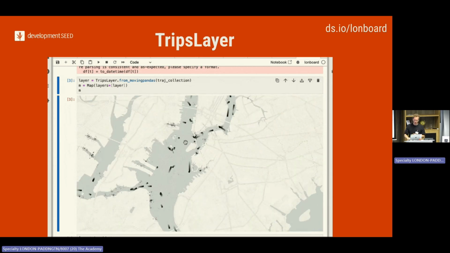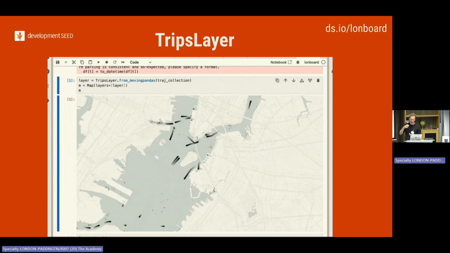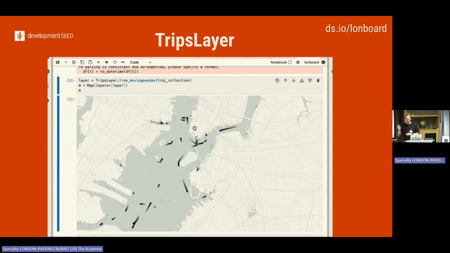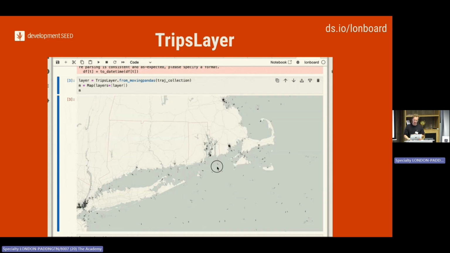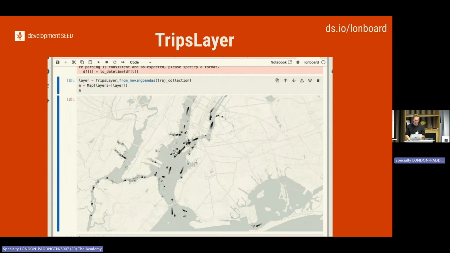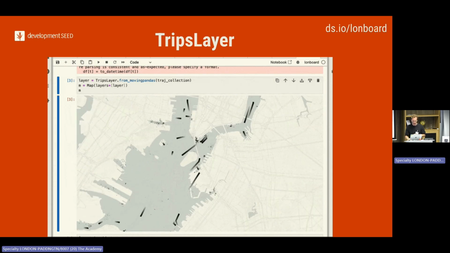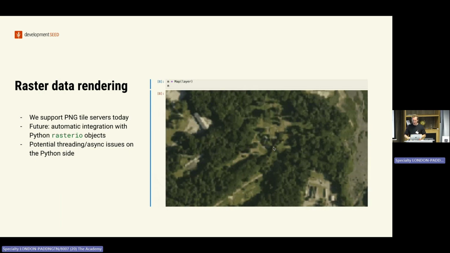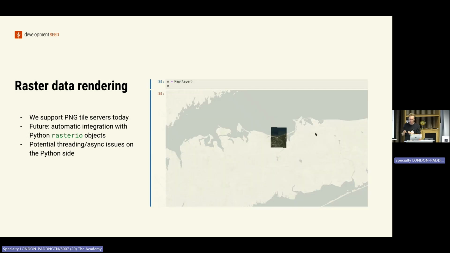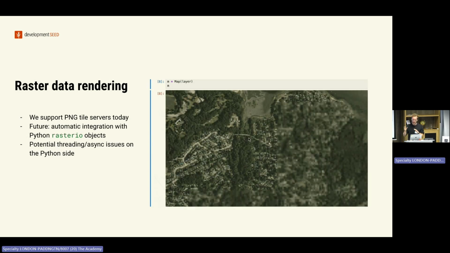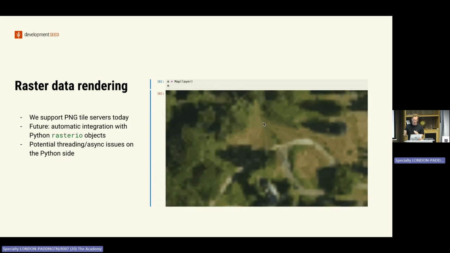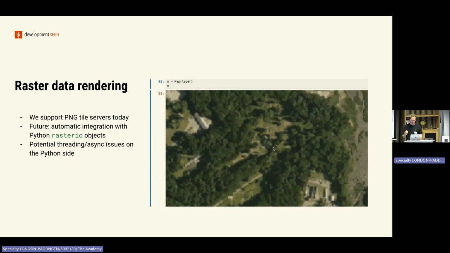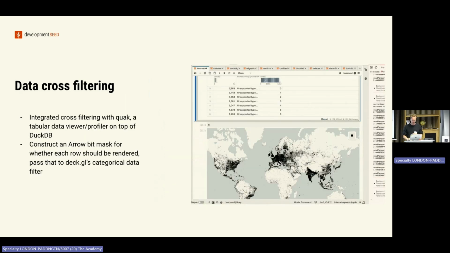I have a branch that has at least a working prototype of the trips layer in Python. This is using Python to drive the animation, and so it's a little bit slower than a pure JavaScript app, but it still is more capable than any Python library so far, and so I'd like to get that in as well. We have a prototype of raster data rendering. This is still rendering PNGs, but it uses rasterio on the Python side to generate the tiles. But because of threading and async issues, I'm not sure that this would work well when the raster data is actually remote instead of on your computer. So not sure whether to merge that or not.